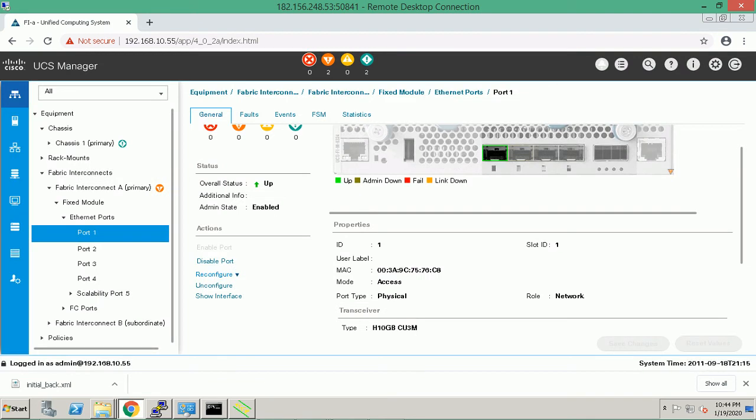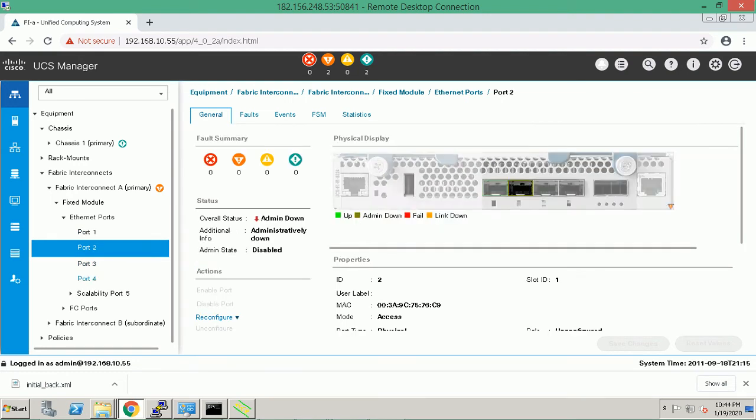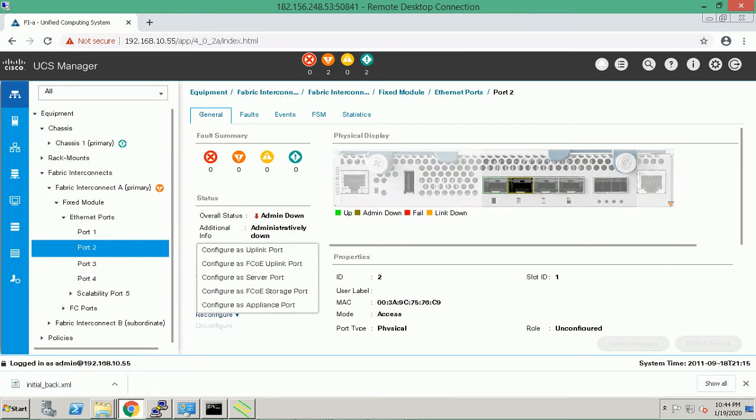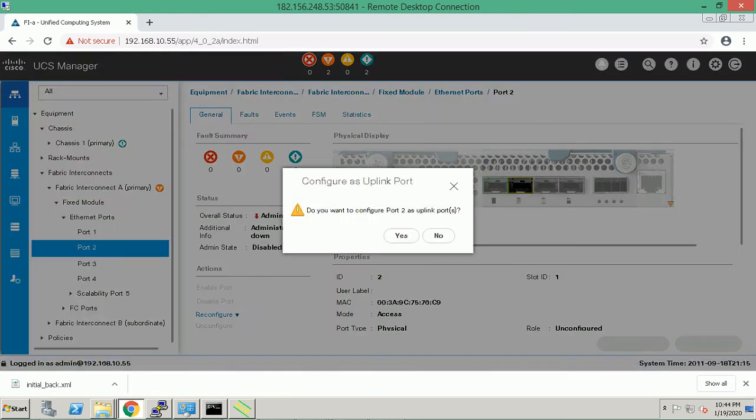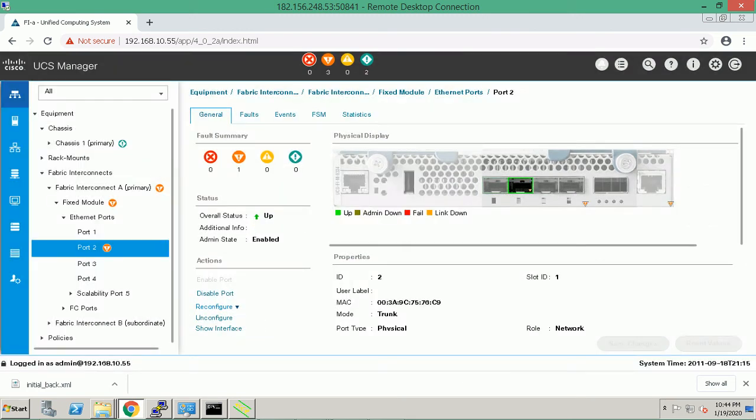You can see the overall status is up. That means the uplink is up. Similarly, if I click on port number 2, reconfigure this, configure as an uplink, and I will say yes. Overall status is up and running.